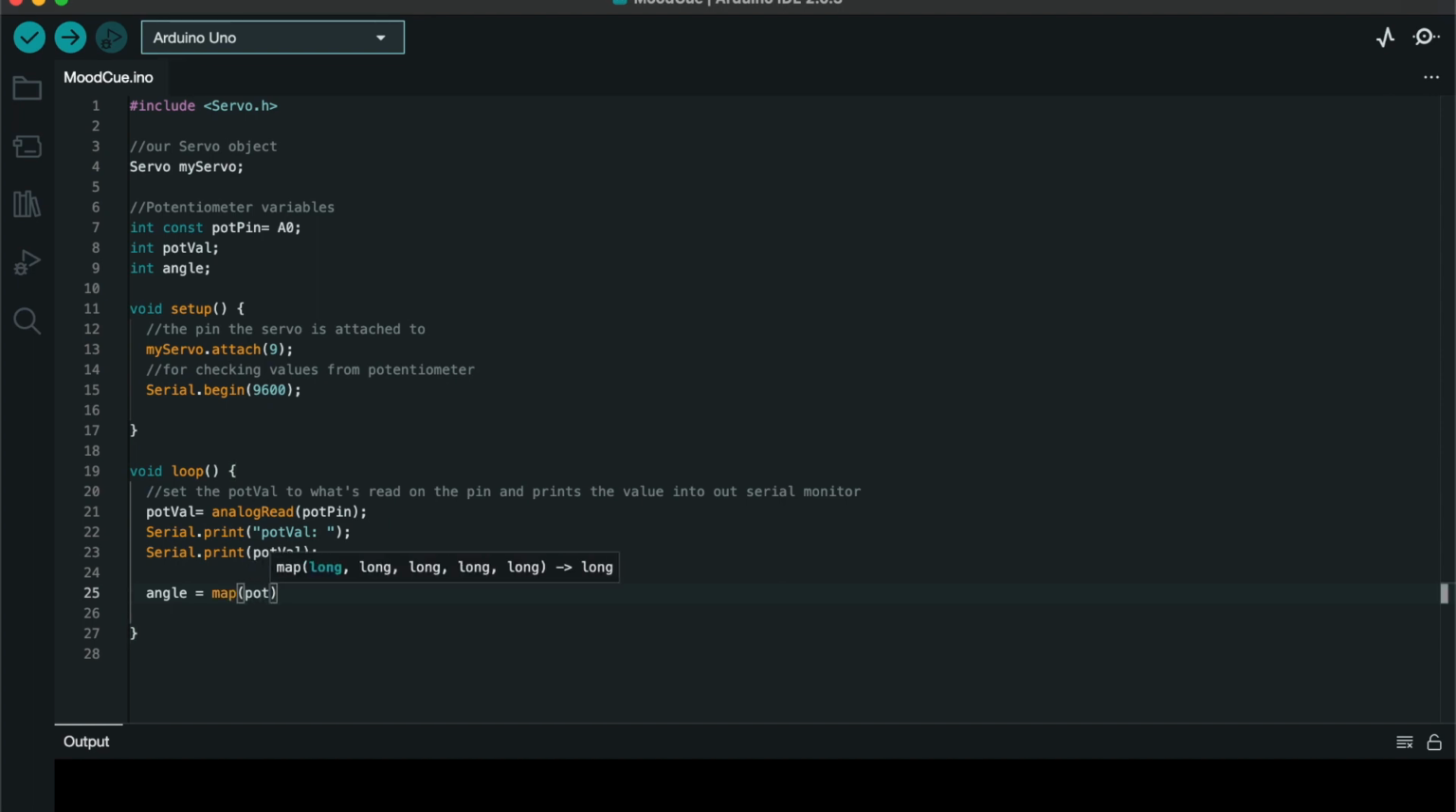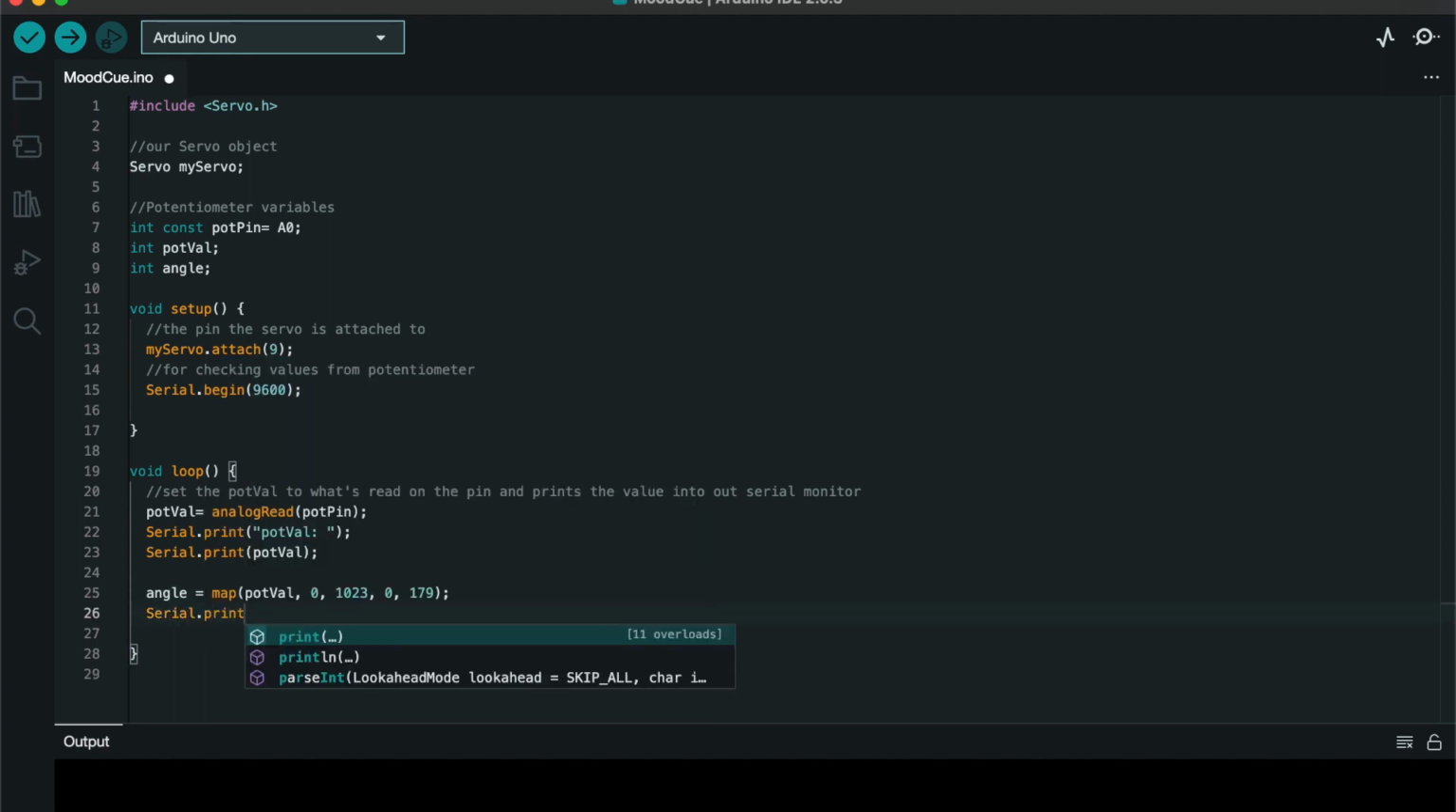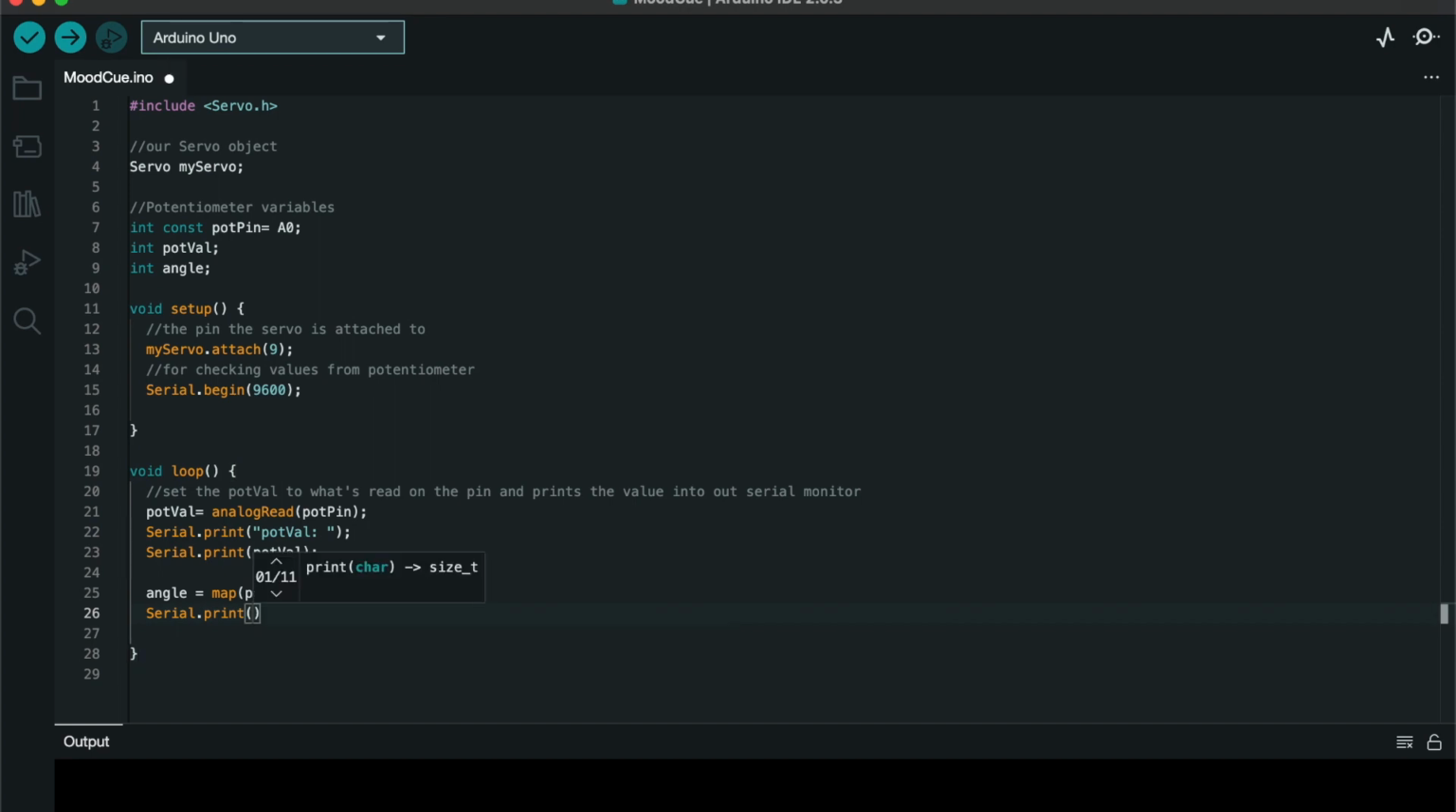We're also going to be using a mapping function in our code, which is kind of neat because it creates a ratio for the potentiometer from 0 to 179 instead of the 0 to 1023 that it normally has.